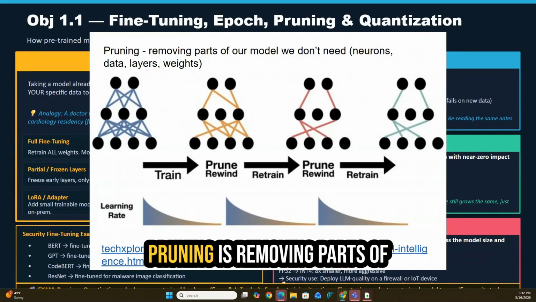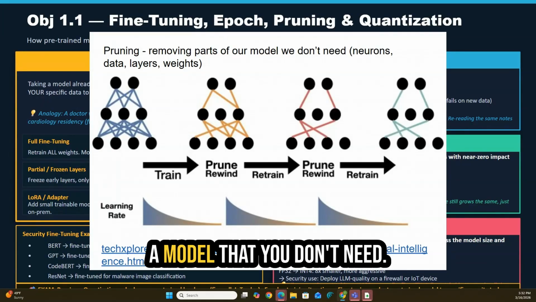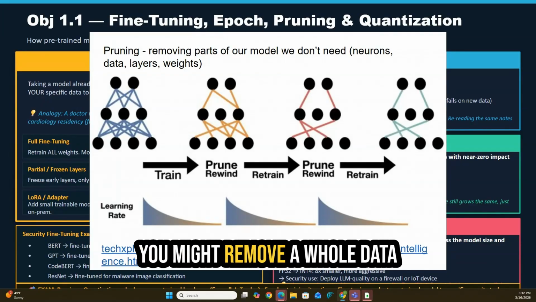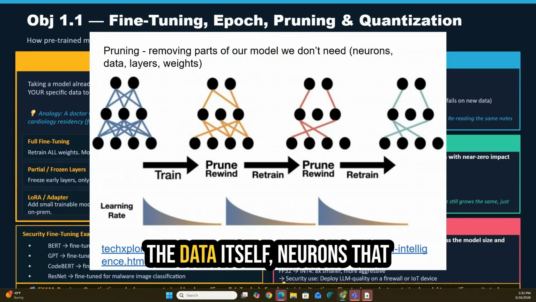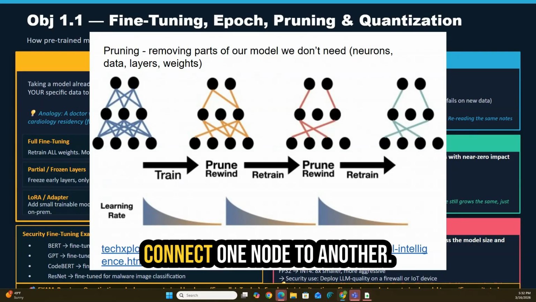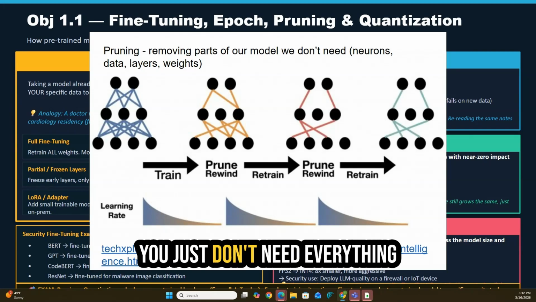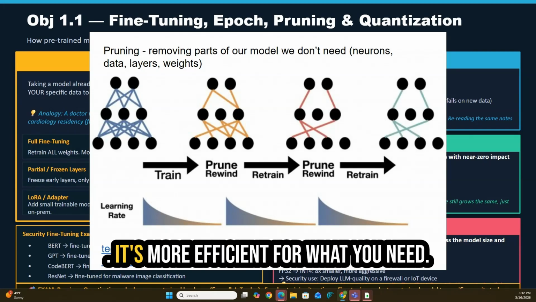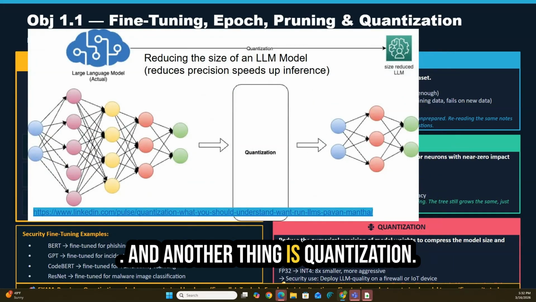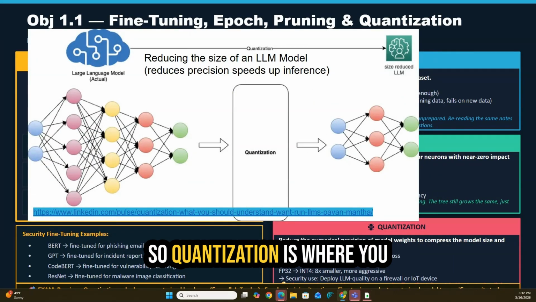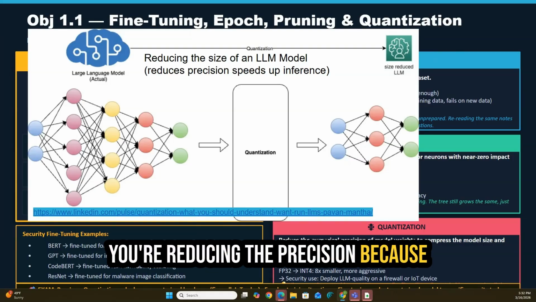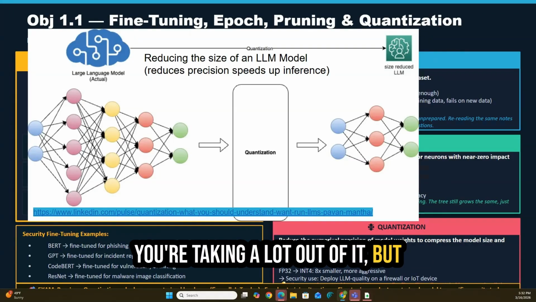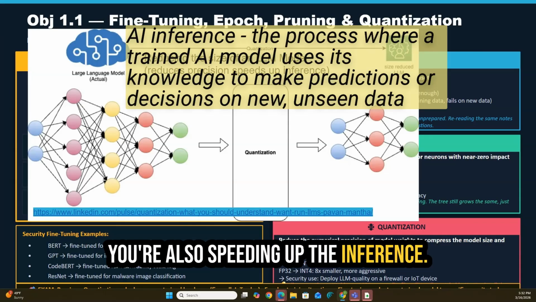What is this? Pruning is removing parts of a model that you don't need. You might remove a whole data layer, some weights, the data itself, neurons that connect one node to another. You just don't need everything to do what you need to do. It's more efficient for what you need. And another thing is quantization. Quantization is where you make the model smaller. You're reducing the precision because you're taking a lot out of it, but you're also speeding up the inference.